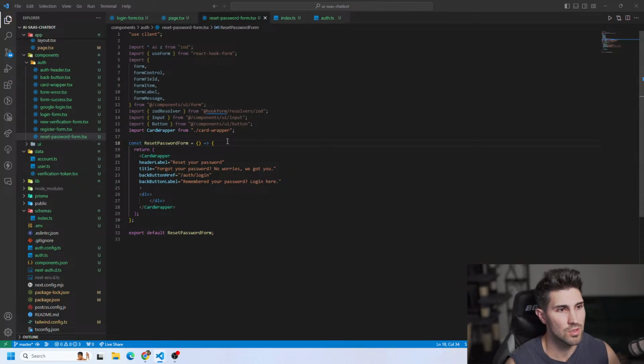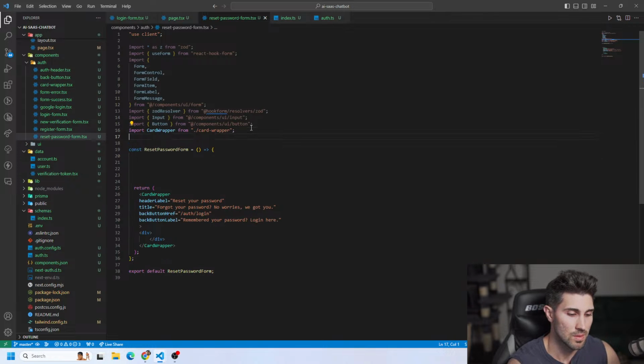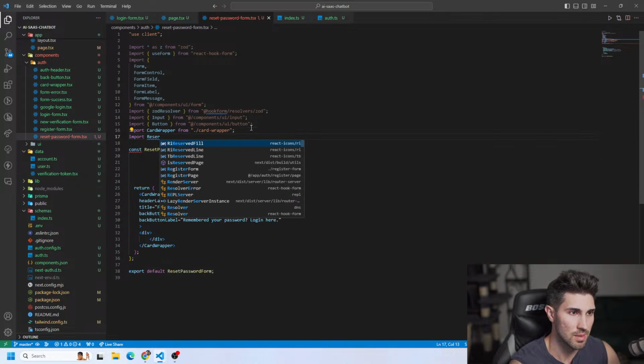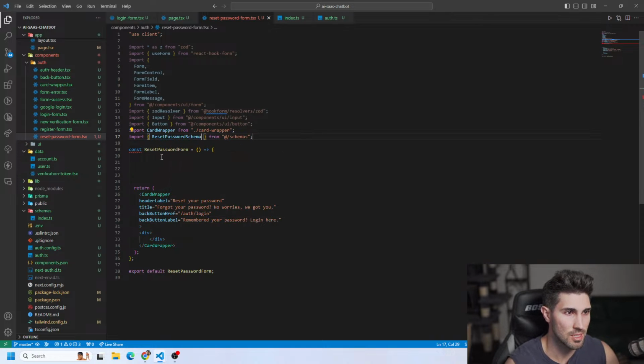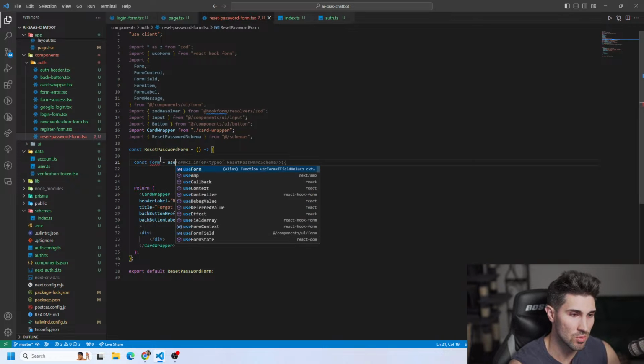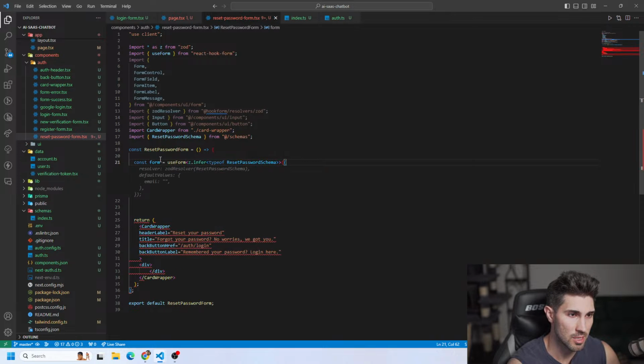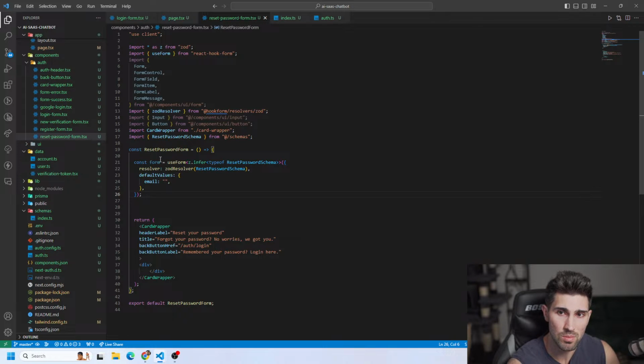So what we are going to do, let's move this down a little bit. Let's import the reset password schema. Let's define the form. Form equals use form. It's going to infer the reset password schema. We're going to use the Zod resolver, passing in the reset password schema, and our default value is going to be an empty string for the email. So that's good.